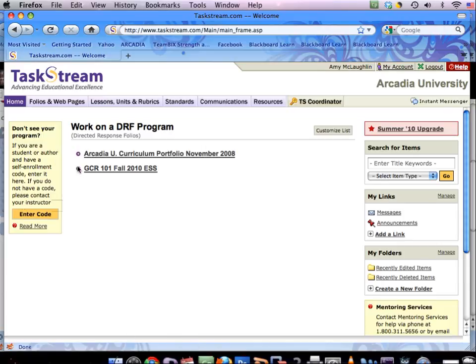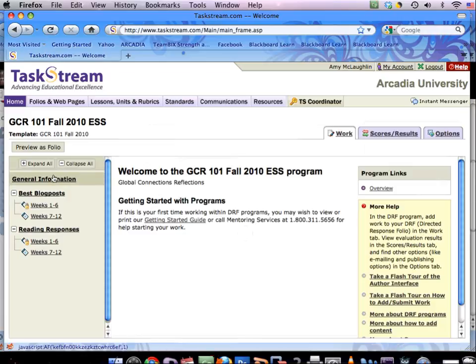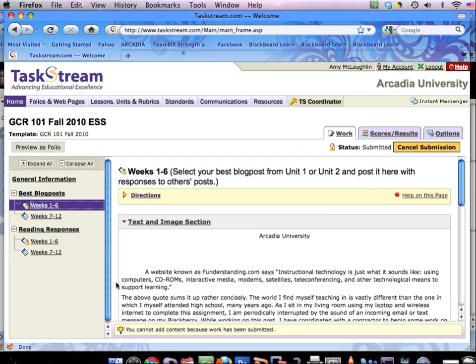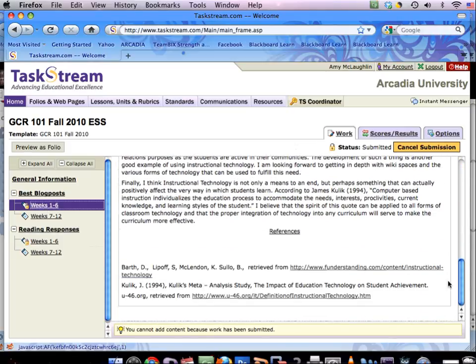Once you have successfully entered into the application, you will see the GCR 101 course on your menu. You will select that course and notice on the left-hand side a menu. You will be expected to enter in your best blog posts and your reading responses. In week 7, you will log in and go to weeks 1 through 6, click on that, and then you will be provided with a text screen.